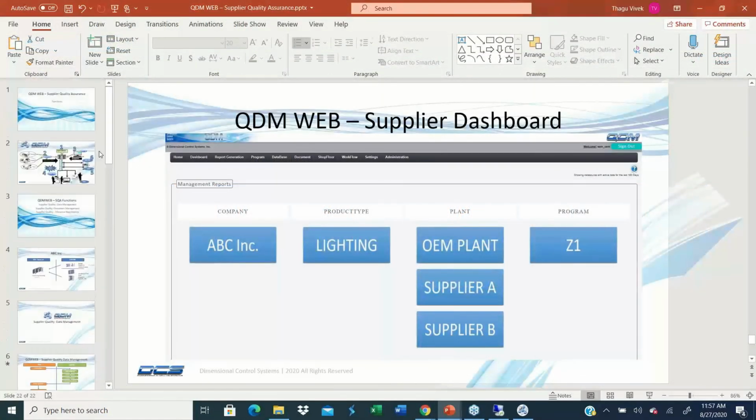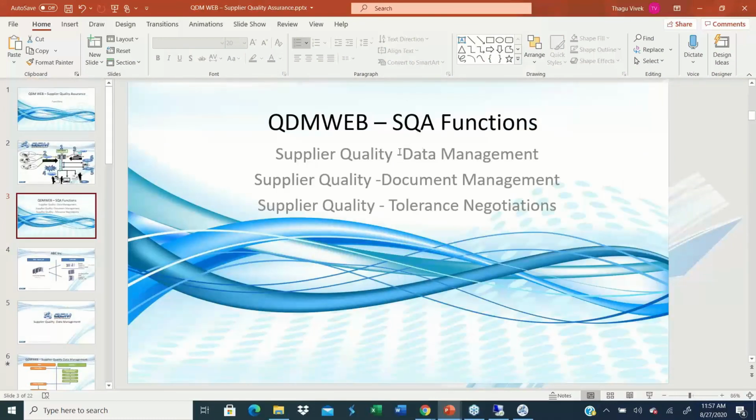So today we looked at these 3 components of how QDM Web handles supplier quality: the physical measurement data that's coming in, how we manage document workflow, and the tolerance negotiation workflow, plus a little bit of the dashboard. Maybe we'll do a separate session on the dashboards downstream, but these are primarily the main supplier quality functions in the system.